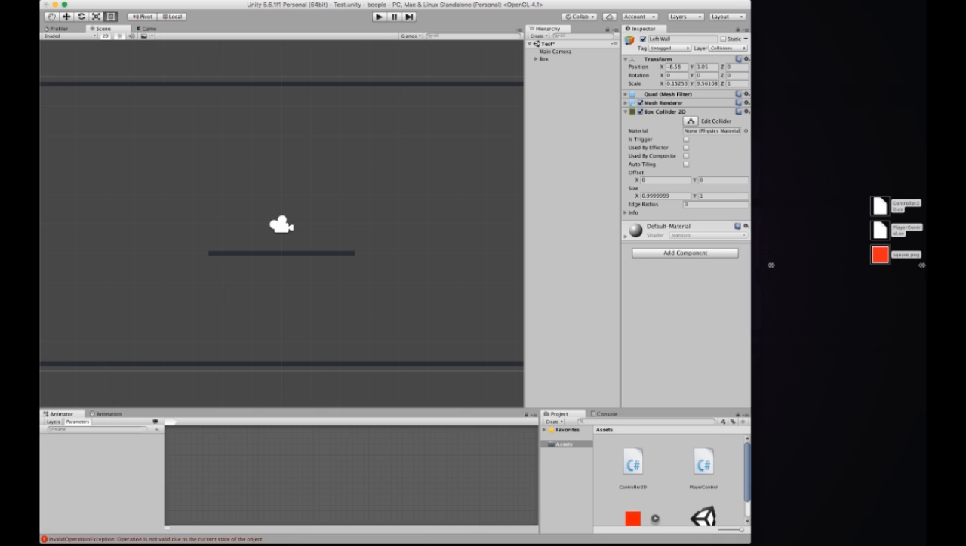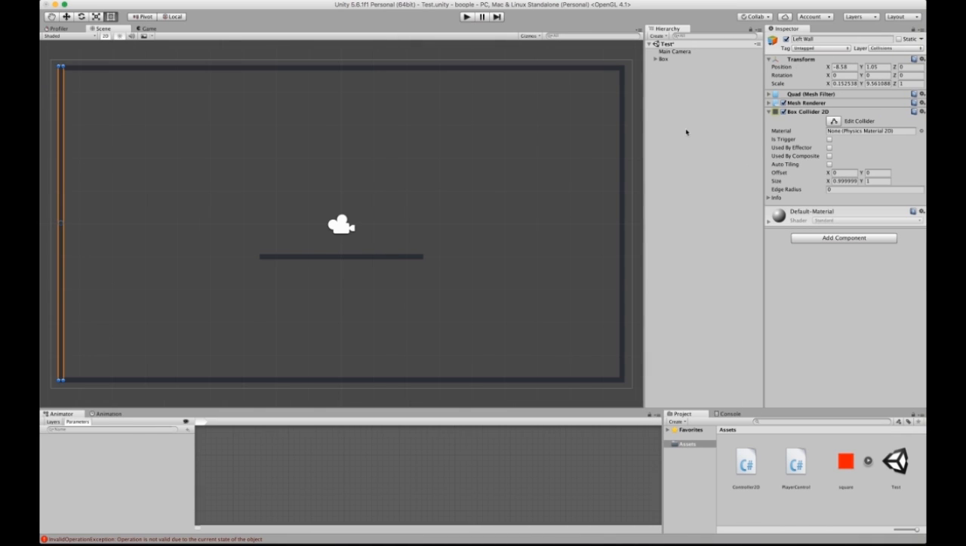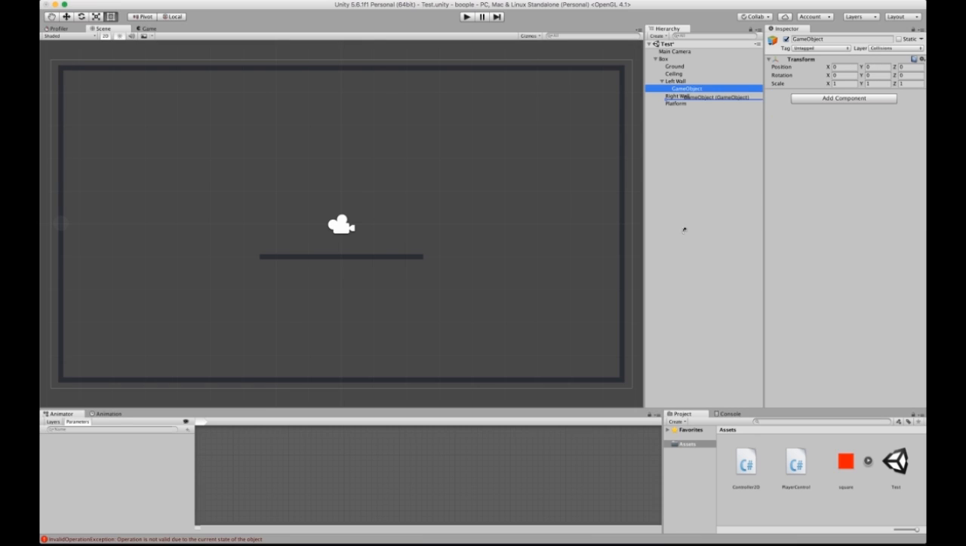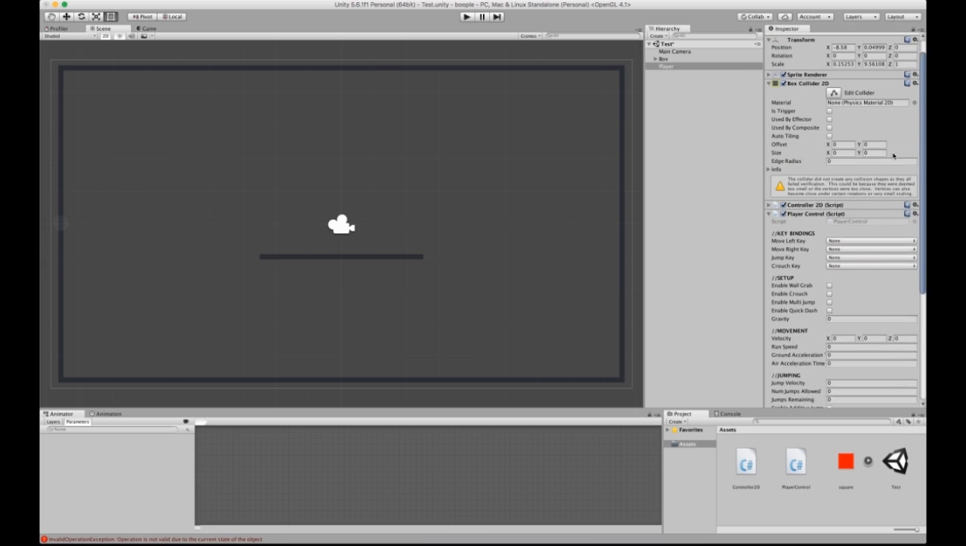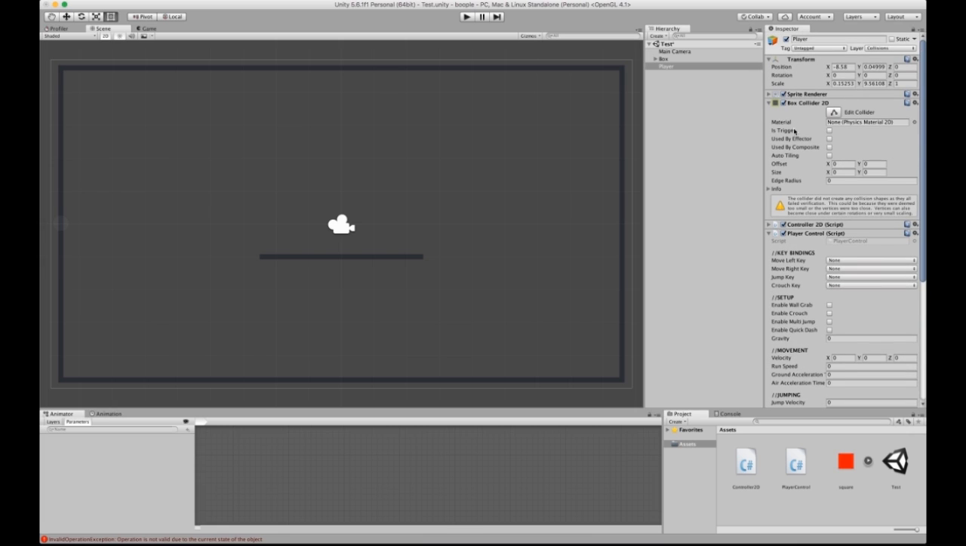And I'm just going to make this full screen again. So now we're going to make an empty game object, which will be our player. Let's just rename that to player. And all we have to do is drag the player control script onto it, and it'll add everything that we need into the components.